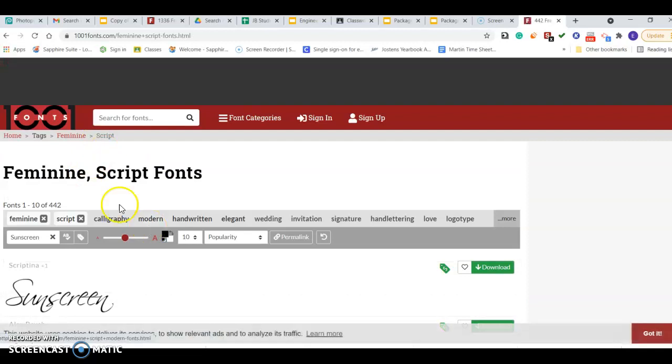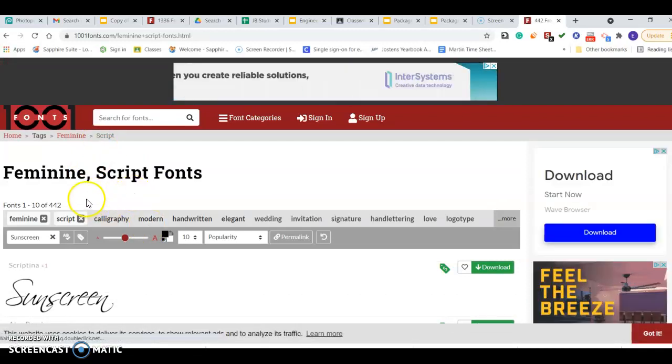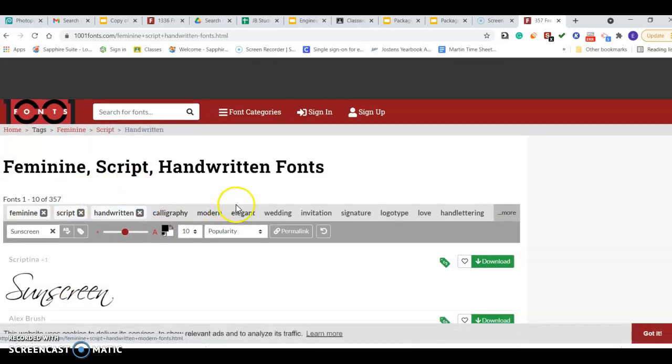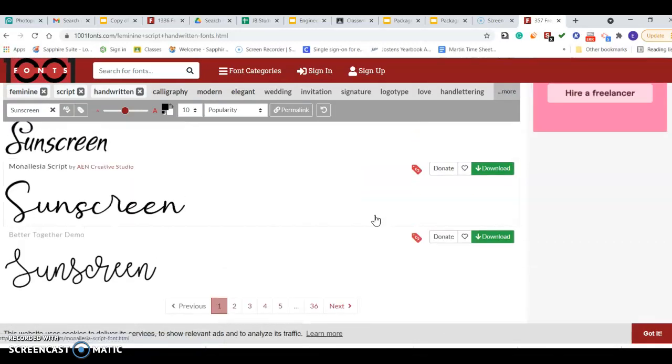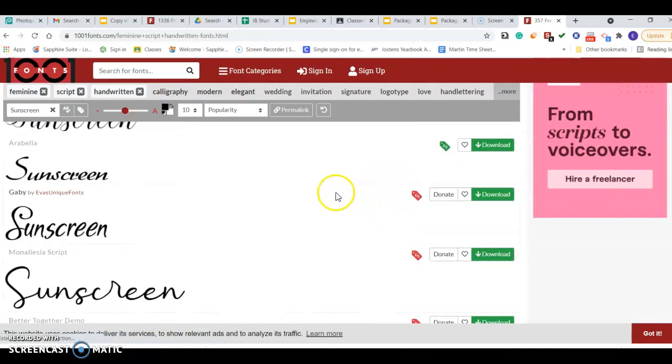I could also say, okay, now just give me a script font that you think is feminine. And I want it to look something that is handwritten. So now you can see, I've narrowed it down to a whopping 36. So it can be very overwhelming. So you need to have an idea of what you want.